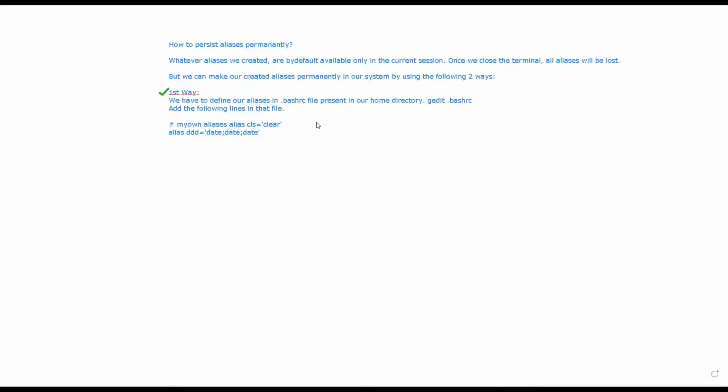It is one of the system files, which starts with a dot, so it is a hidden file. In this hidden file you can add your own aliases and refer to them during the session. And session means the current session, whatever terminal is open. Once you open the terminal, those aliases will be available to you, and once you close the terminal, those aliases won't be available to you.